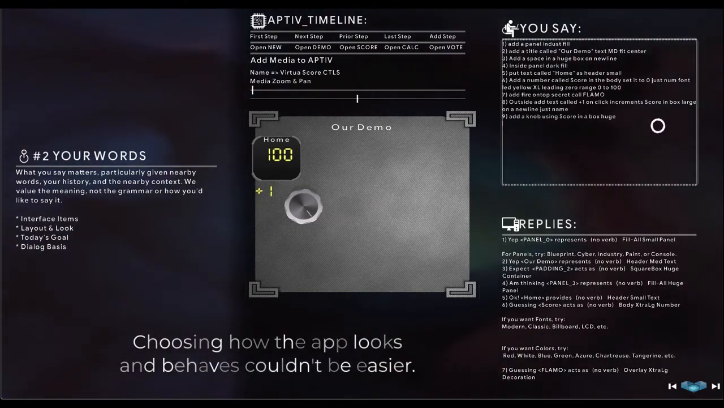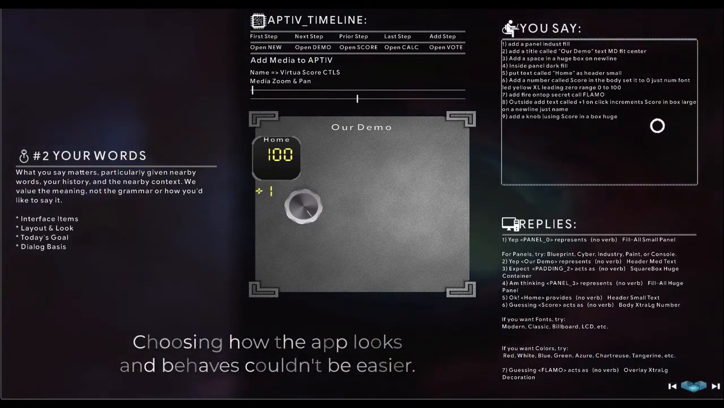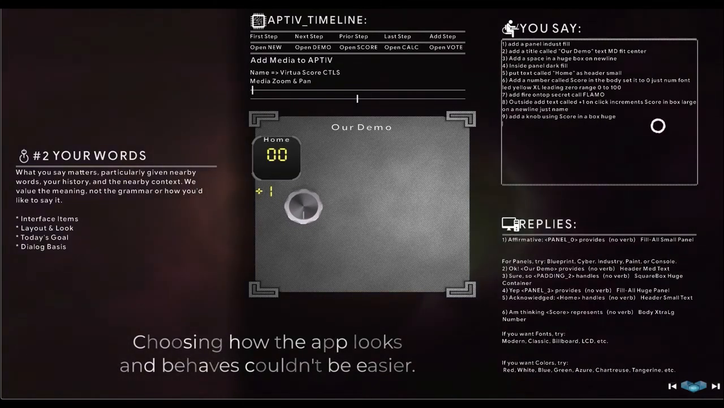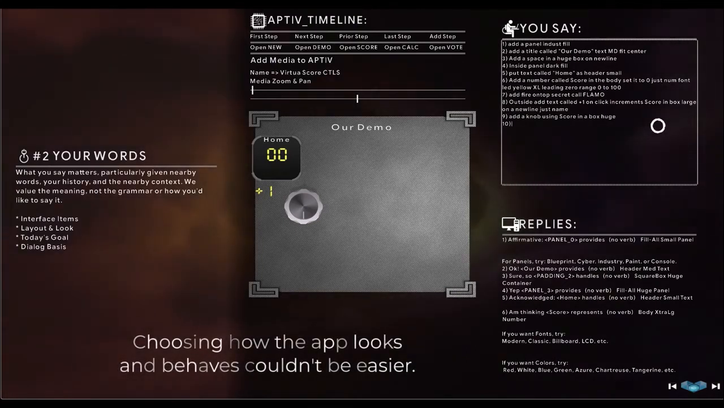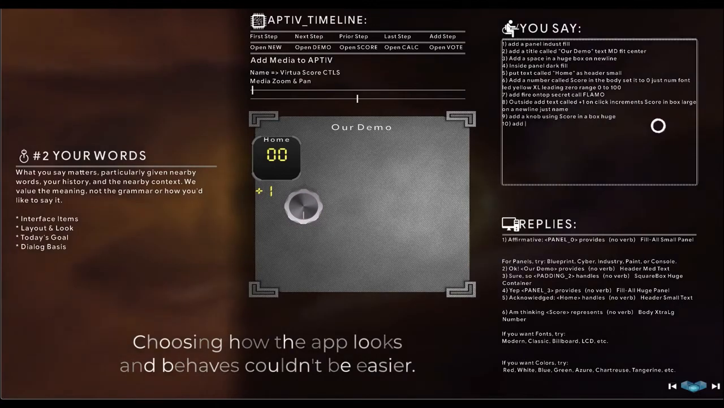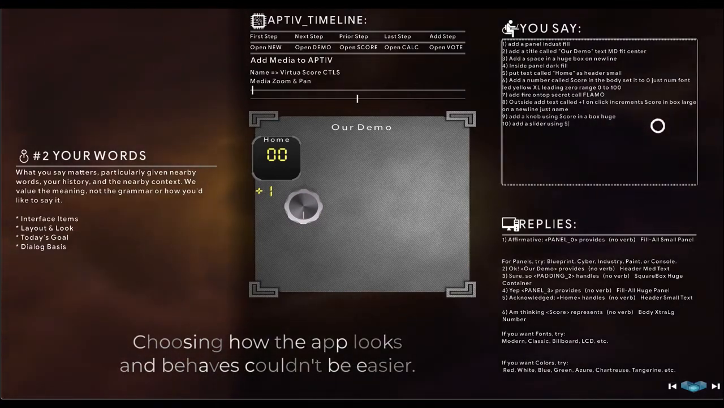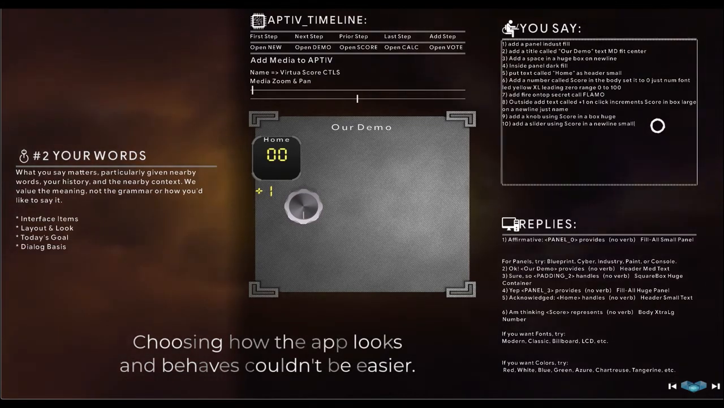And we might want to try different styles. So most software apps have knobs, and they have sliders. Let's add a slider using score and a new line, small row.